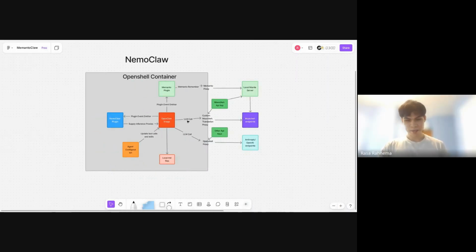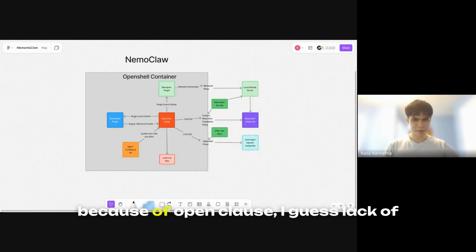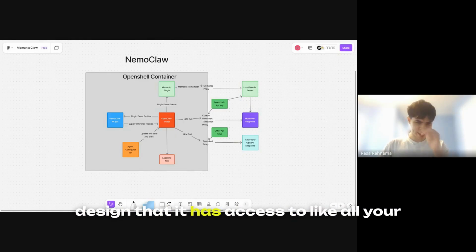NemoClaw. Yeah. So NemoClaw kind of spurred about because of OpenClaw's, I guess, lack of security. You can kind of tell based off its design that it has access to all your files.